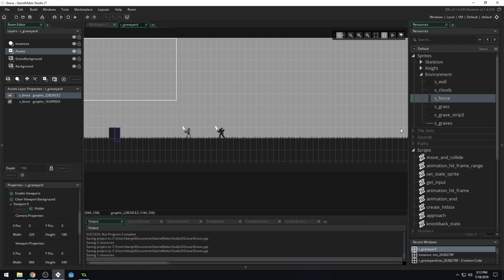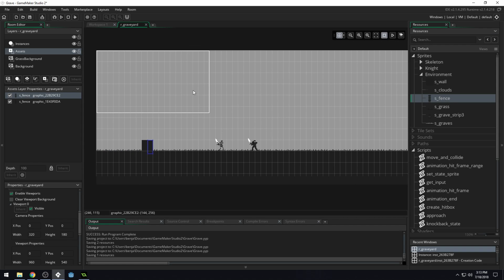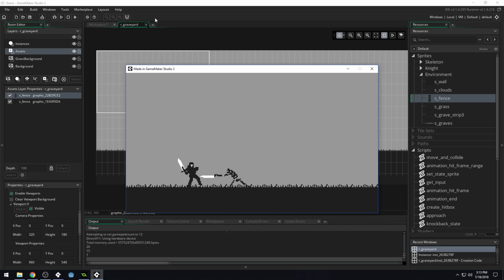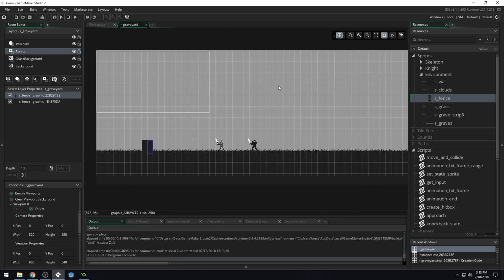And you can't see it, which is a shame. But once those are no longer visible in the game, then the fence shows up right here. So we've contained our character inside of this game world. So now let's do some clouds.